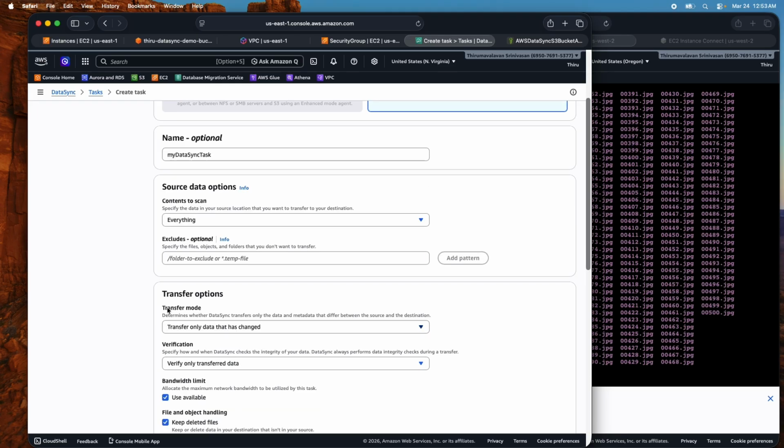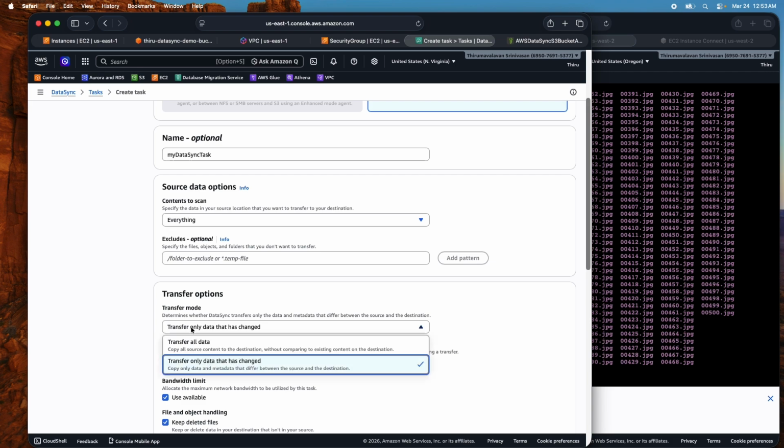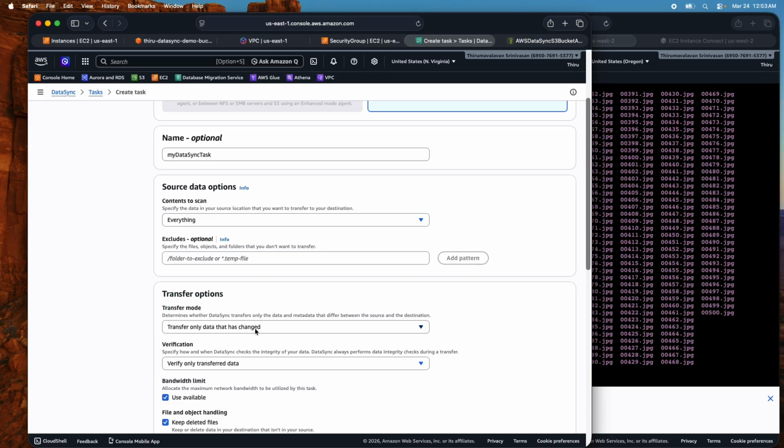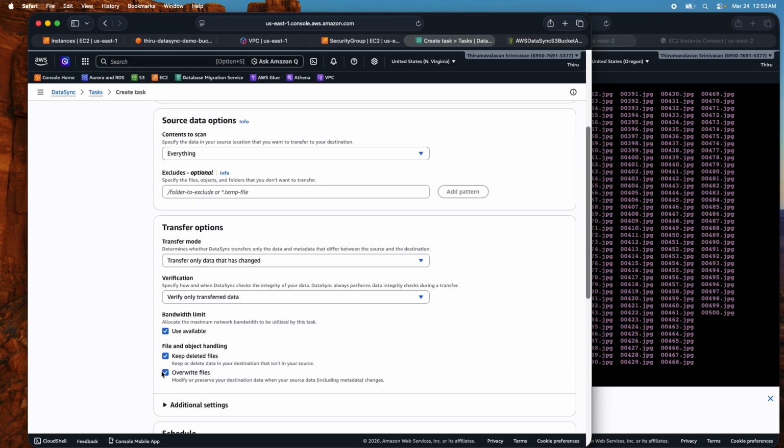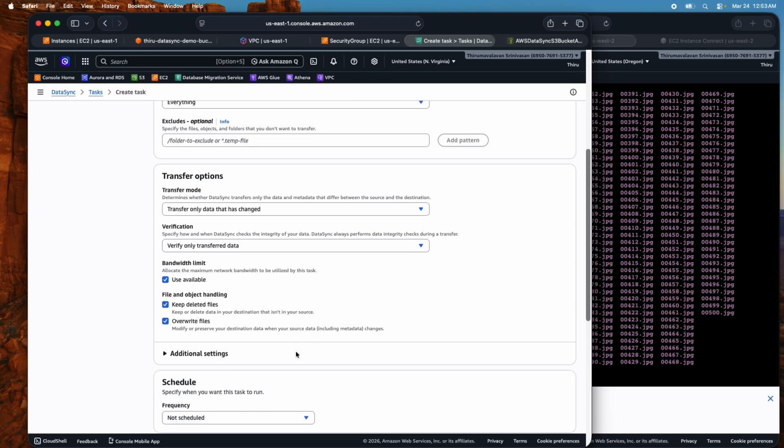For transfer options, I'm going to leave it as default: transfer only data that has changed. Or if you want to transfer all data, then every time you execute this task, it will transfer all the data. We may not want to do that. The first time we will transfer all the data, and next time it will transfer only the data that has changed. So I'm going to leave this one as default, transfer only data that has changed. And for verification, just leave it as default. I'm not going to touch anything here. I'm just going to leave everything default here.